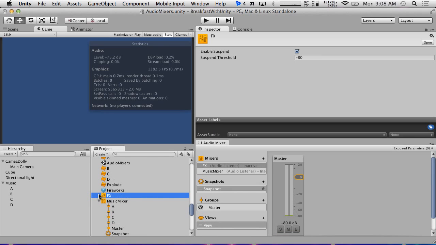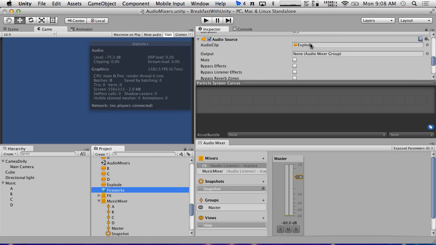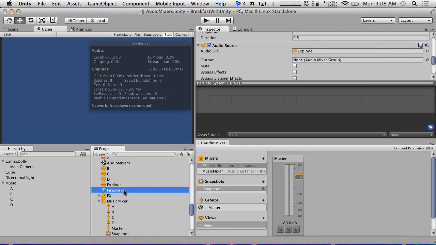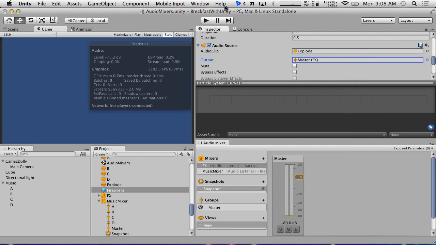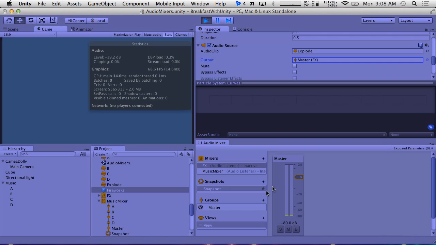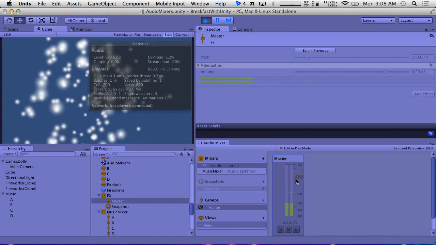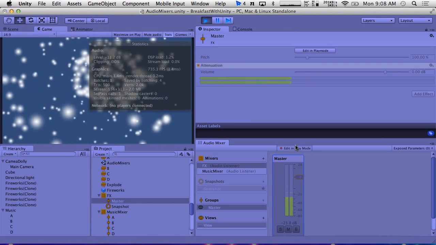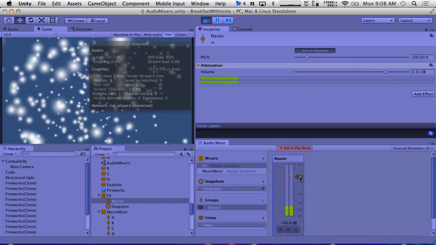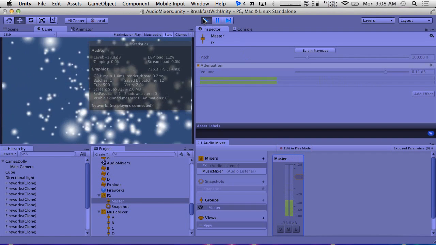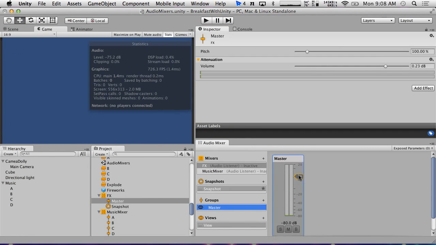And our FX mixer is not going to have any particular group. I'm just going to assign the master to our effects here. So we're just going to go audio mixer group. I'm just going to throw this into FX master. So now if we hit play, we can adjust the volume of the sound effects, oh yeah, edit in play mode, so that they're louder or softer, just by adjusting this. And this would affect anything that was hooked into those sound effects. So that was easy setup, and you can already see how powerful this is.